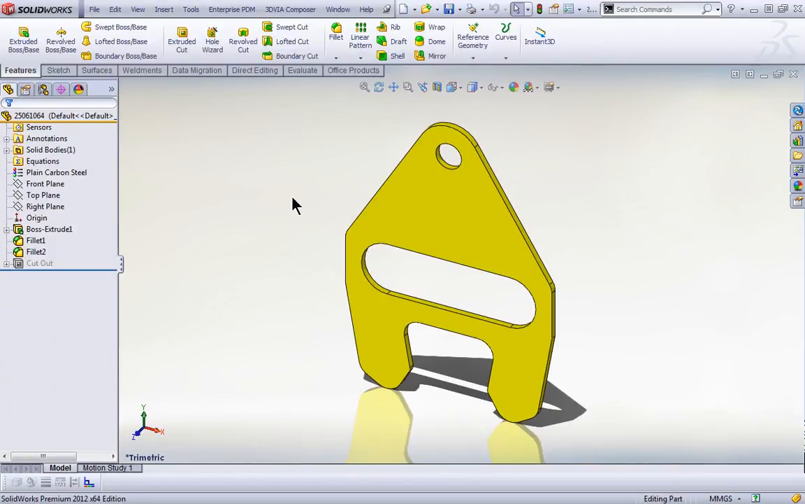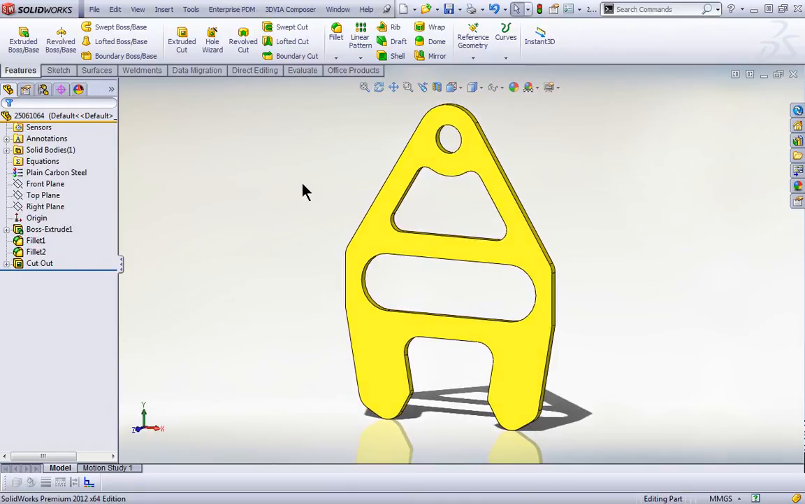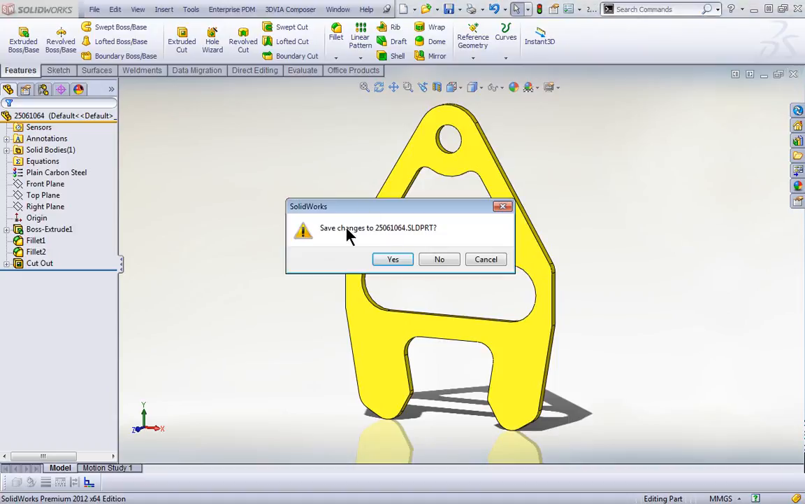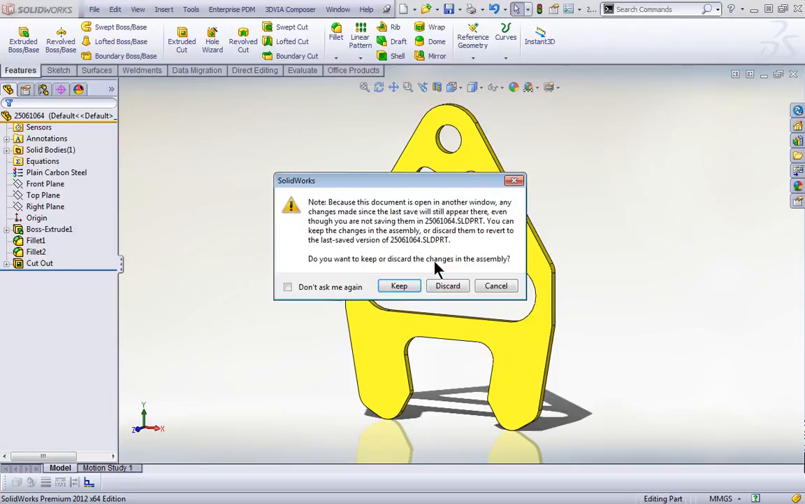Alright, so suppose you go into a part, you make some changes. We'll go and unsuppress this feature that I was working on. And maybe just before you go back to the top level, you realize, I don't really want that change to take place. In 2011 and older, even if I closed it and said no to save changes, it would still show the new model in the assembly, and I'd have to actually reload the assembly to get that change to disappear. So they finally have caught up to what we were needing. So I'm going to close this. It's asking to save changes, no. So I say no there.